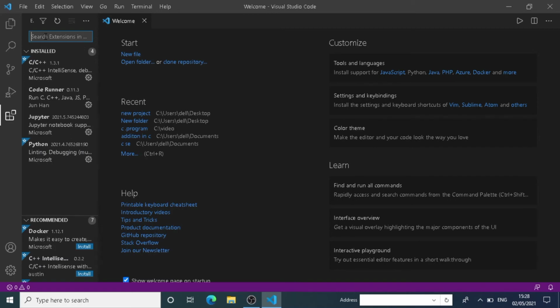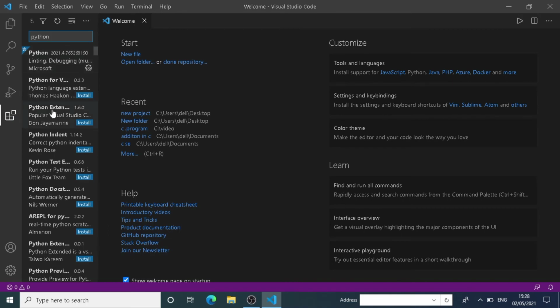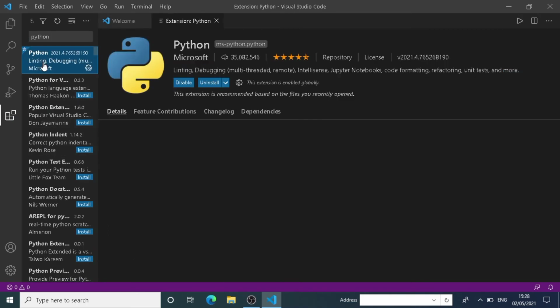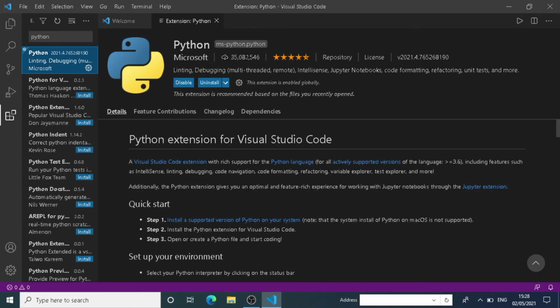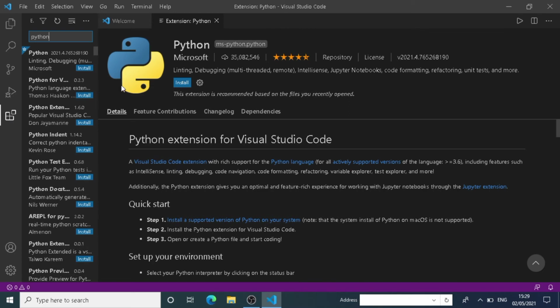For running Python in our program, we need to have the Python extension. So just search Python, and this is the Python extension. It is powered by Microsoft. There are about 53 million downloads. For that I am just showing how to install it. We can just search for Python and just install that.